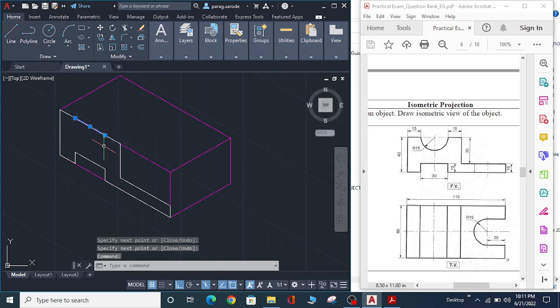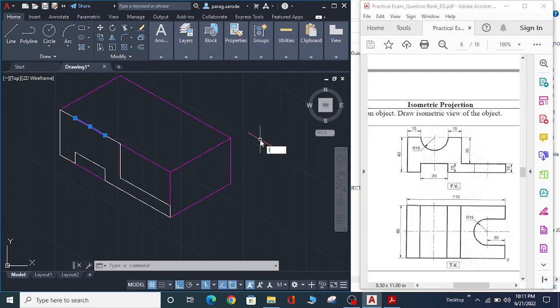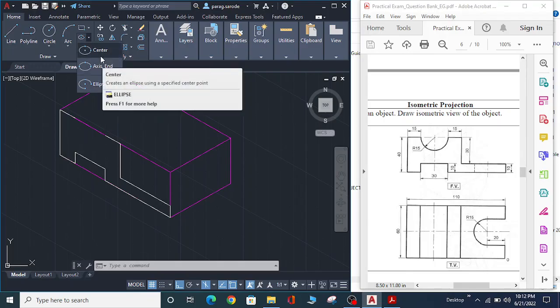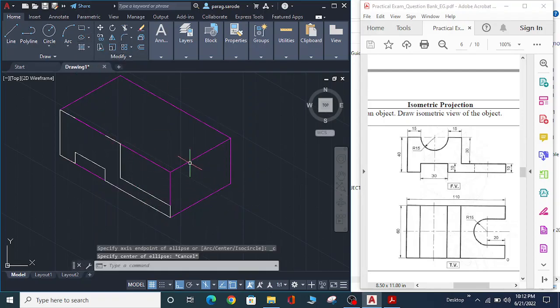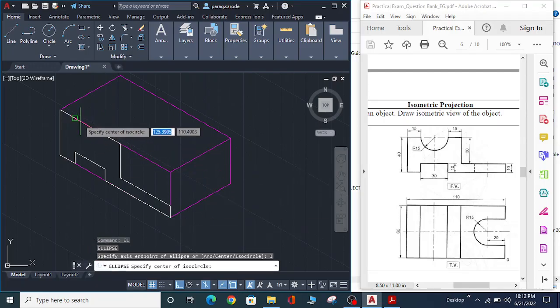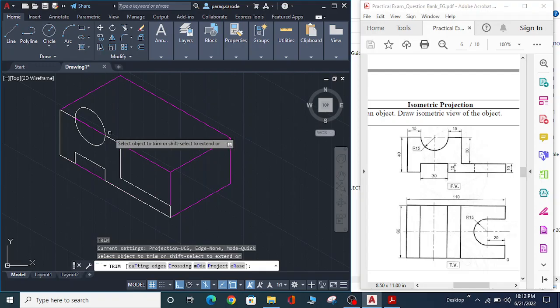Here we will have to create a rhombus. For that, create a projection line. We need to take an iso circle. So we take this ellipse, or we can also type EL. Then we need to select isocircle. Then we select the center of the isocircle and click here. The remaining part we have to trim. Yes, this will be done.